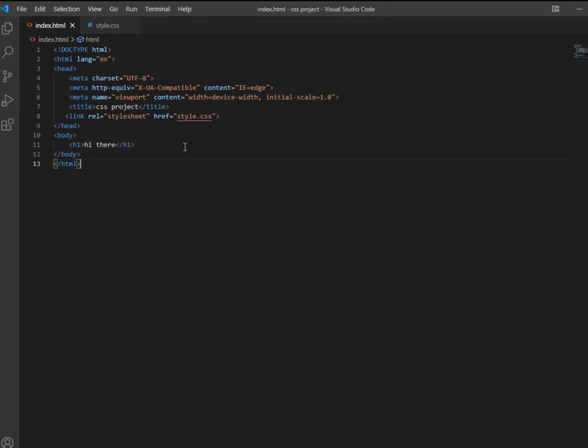Maybe in our next video we'll talk about more on CSS and how to make use of the tags in CSS.